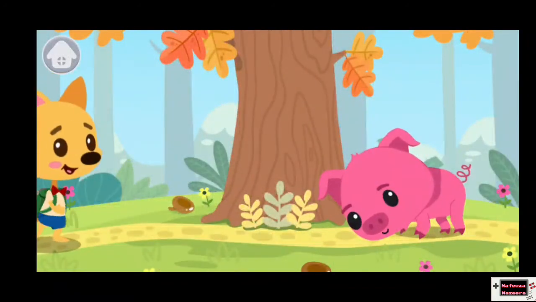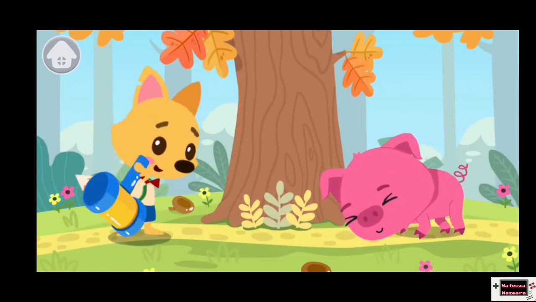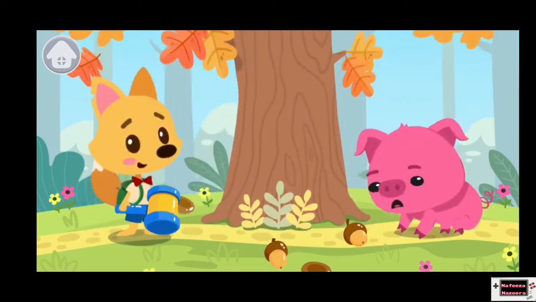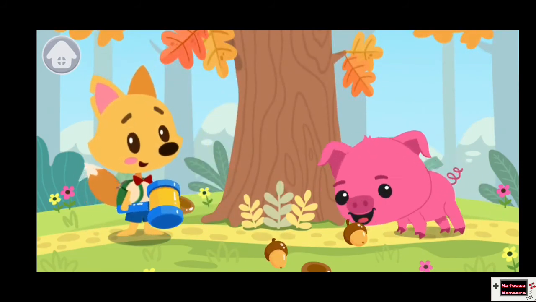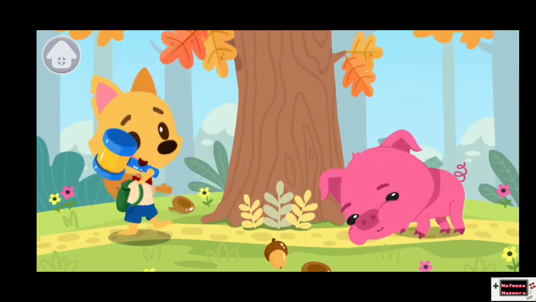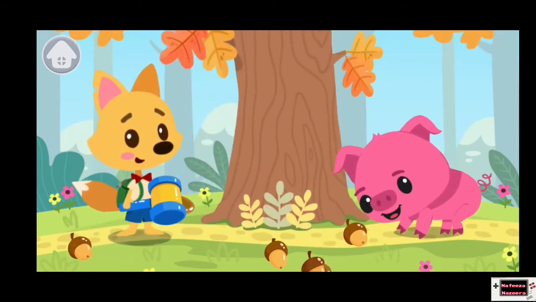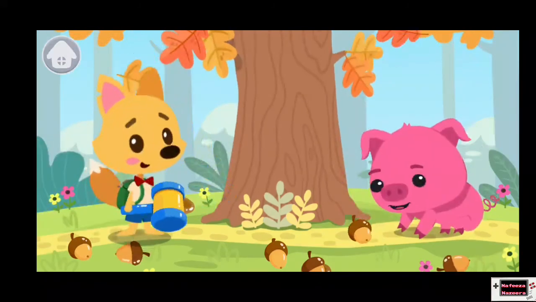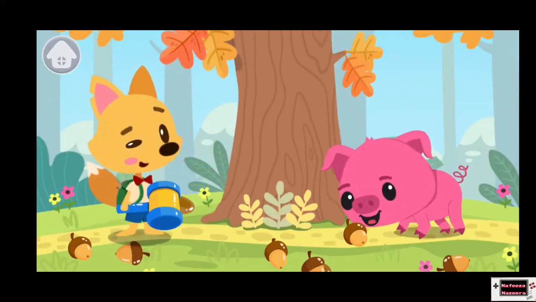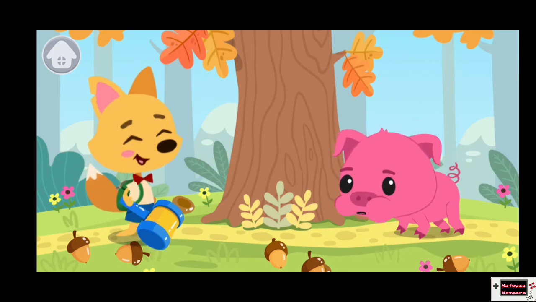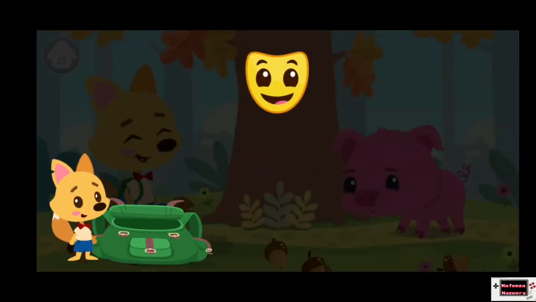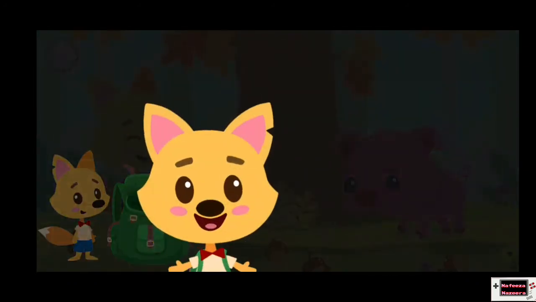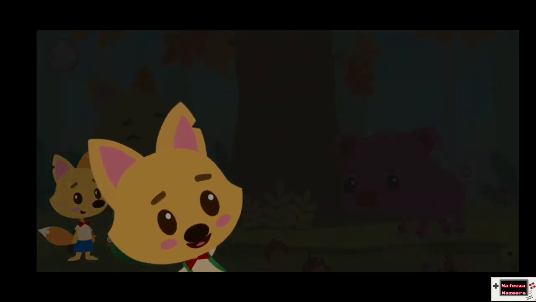It seems that Piglet is looking for acorns, but cannot find any. Let's help Piglet and shake the oak. Let's swing harder. Hit as hard as you can. Perfect. Now Piglet has a solid meal. Look, this is happiness mask. Grab it into the backpack. Keep it up. High five.